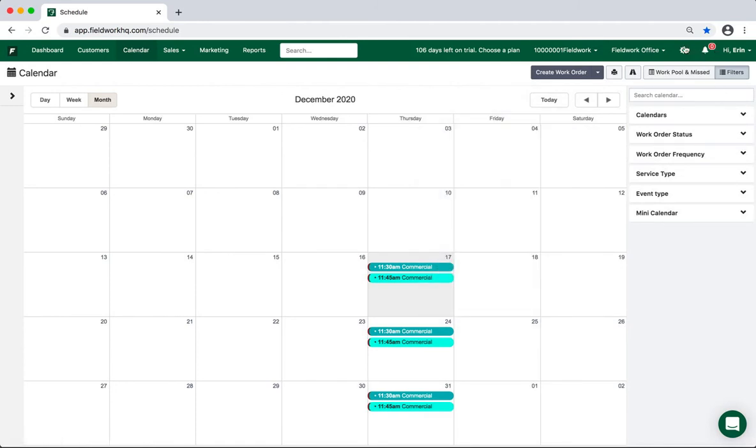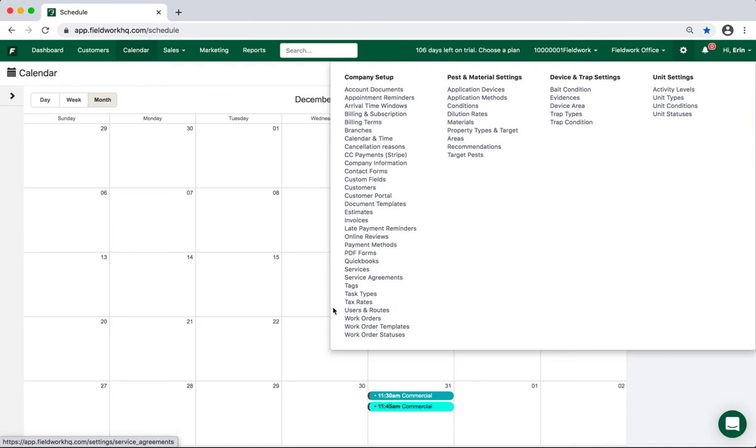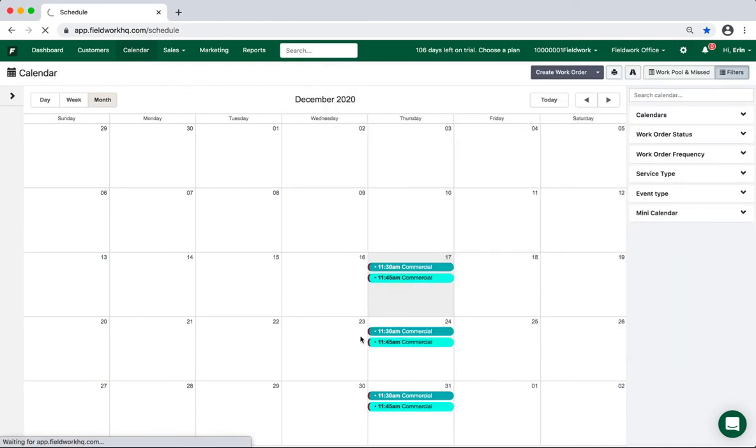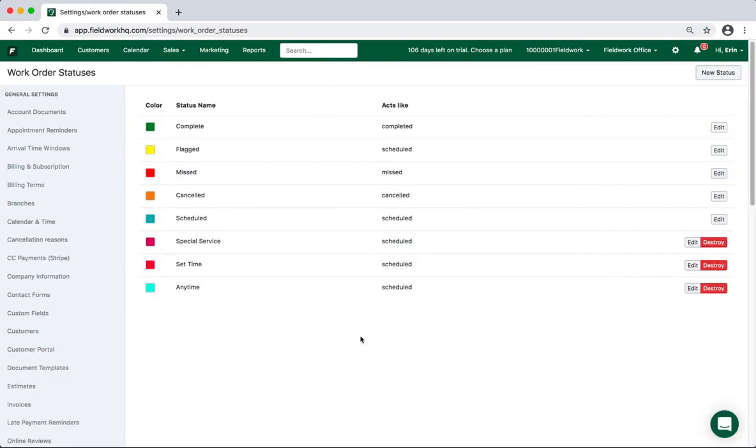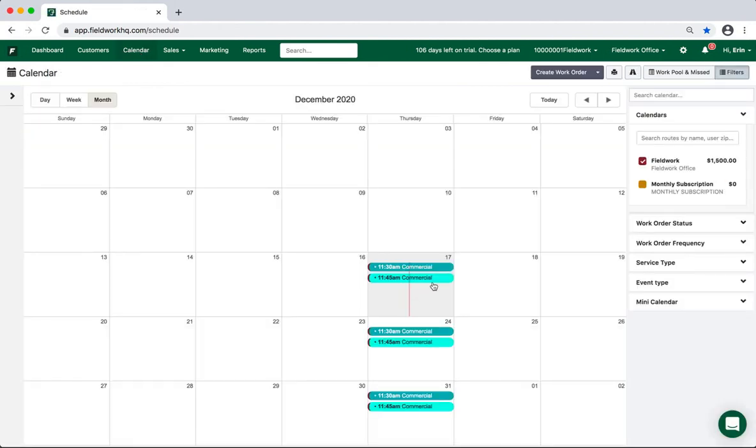So work order statuses can be found under settings, all the way at the bottom of company setup. And on this page, you can define the colors of the system set status names and create new status names and assign them colors. And now when you create new work order series or edit existing work order series, you have the ability to update all future work orders with that custom color.